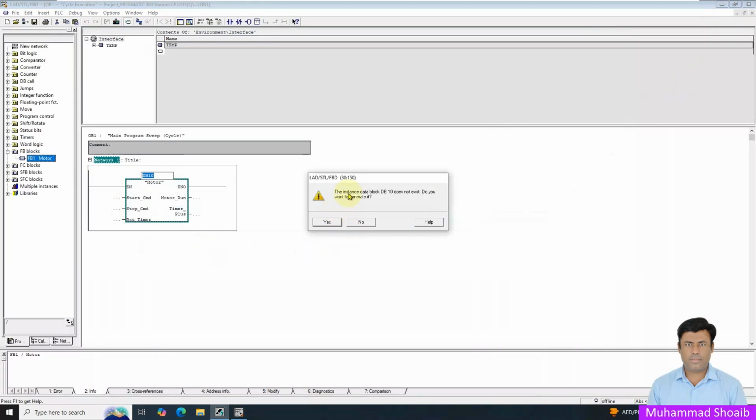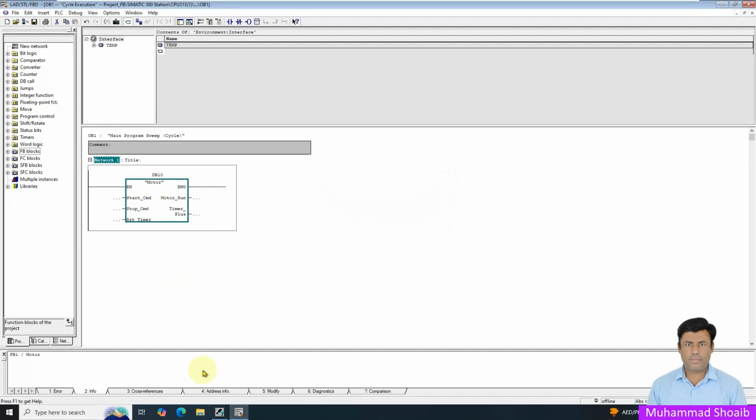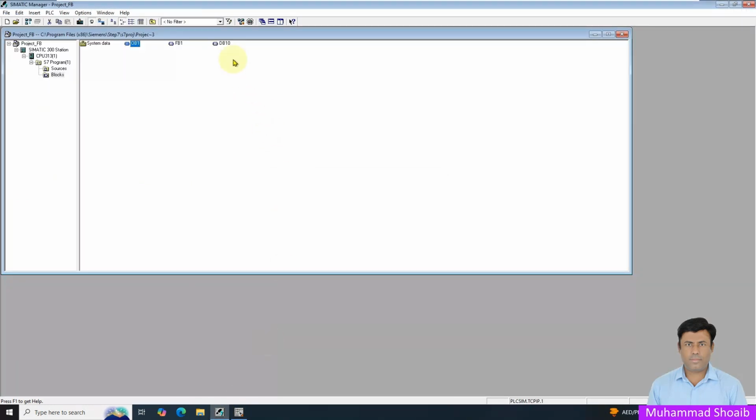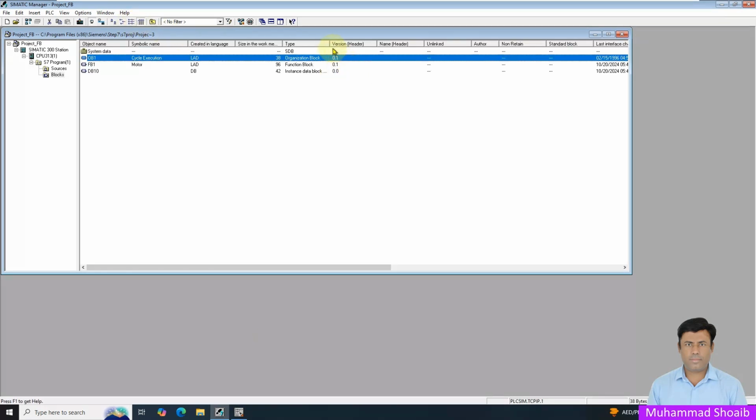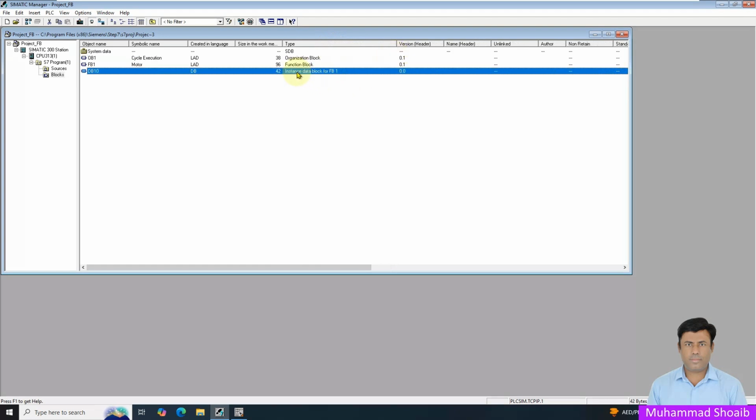It's saying that the instance data block DB10 does not exist. Do you want to generate? Yes, I want to. So it will automatically generate, and here you will get the instance DB data block. You can see its name is instance data block.